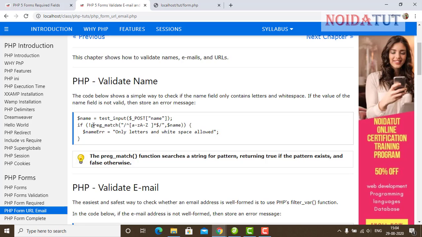To check this, we have another function, that is preg_match. preg_match is a function which searches for a string or a pattern of string and returns true if that pattern exists. For example, when a name is entered, it should only accept A to Z or capital A to Z characters, and white space should be allowed, that means the blank space. No special characters and no numbers are allowed in the name.